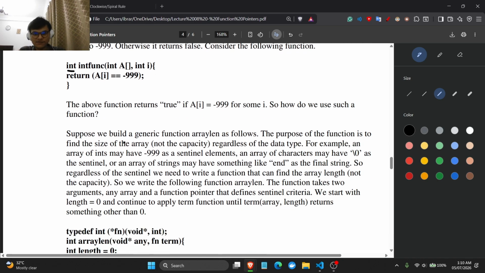Suppose we build a generic function array length as follows. The purpose of this function is to find the size of the array, not the capacity, regardless of the data. For example, an array of ints may have a sentinel value, an array of characters may have the null terminator as sentinel. What do you mean by sentinel?